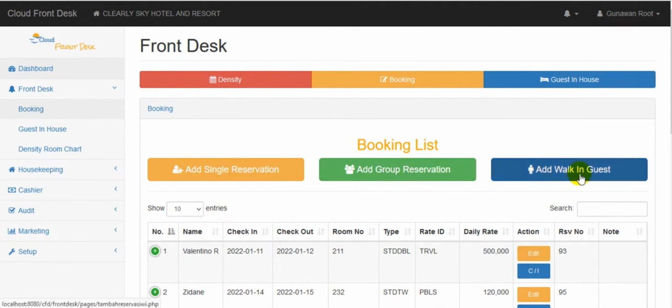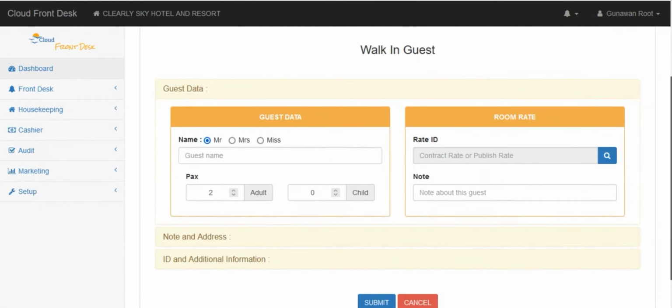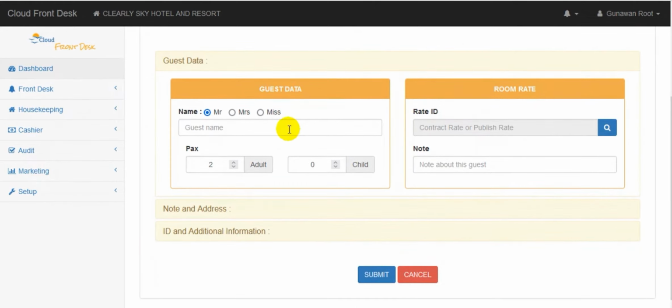Okay, let's click. Compared to the single reservation, the walk-in guest has fewer forms to fill because some of the inputs in the single reservation aren't used here. For example, the segment must use walk-in. There is only one clear room, so we only fill in the PX name, the rate used by walk-in, and the note from the guest.